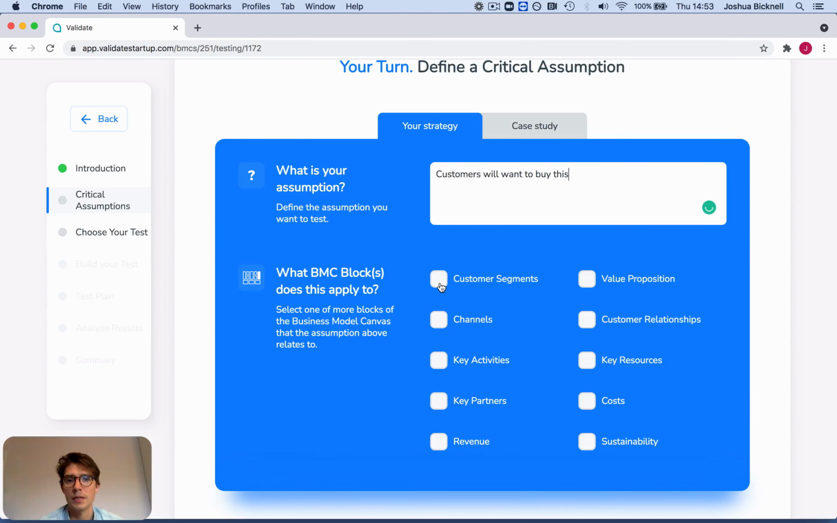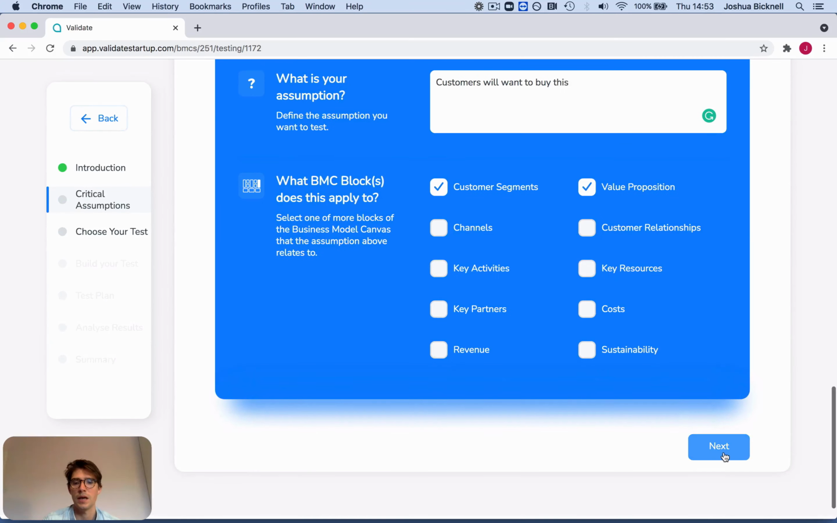And then you can select which sections of your business model canvas this applies to. So as this applies to your customer segment, but also the value that you're offering them, it's these two. And then we can go to next.